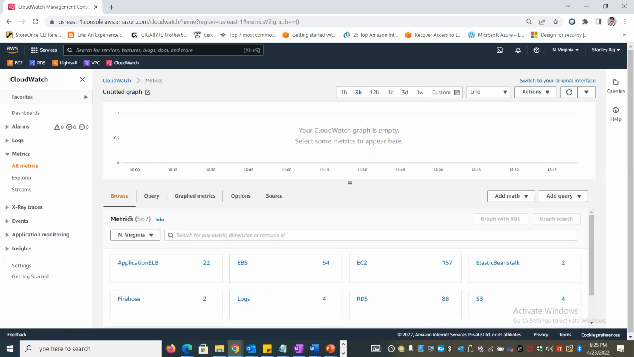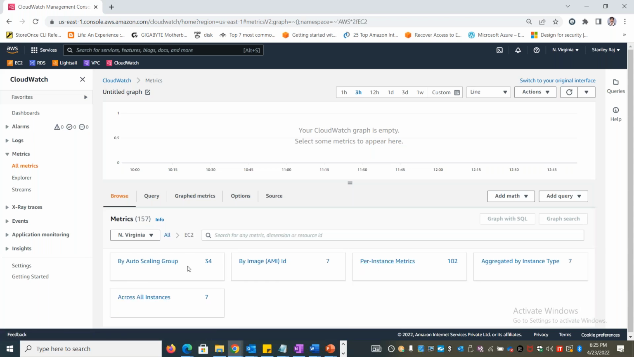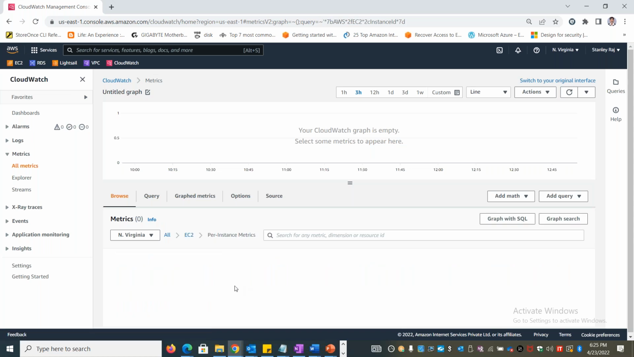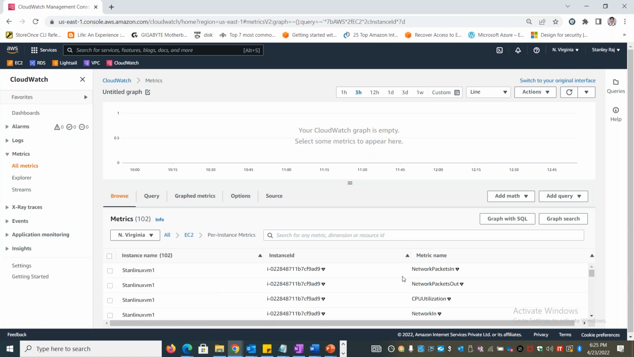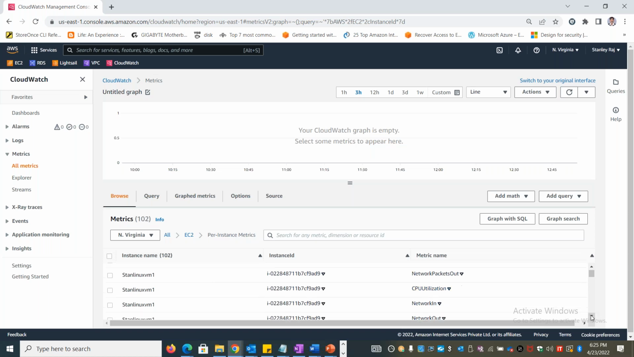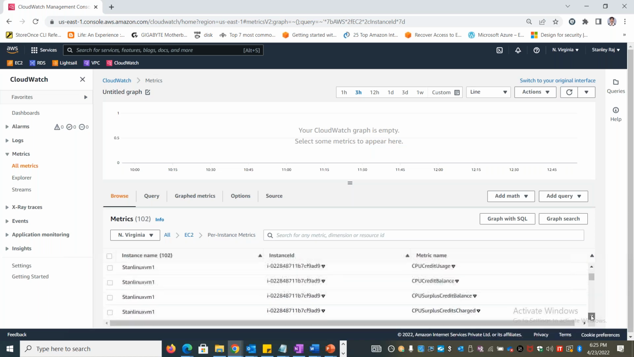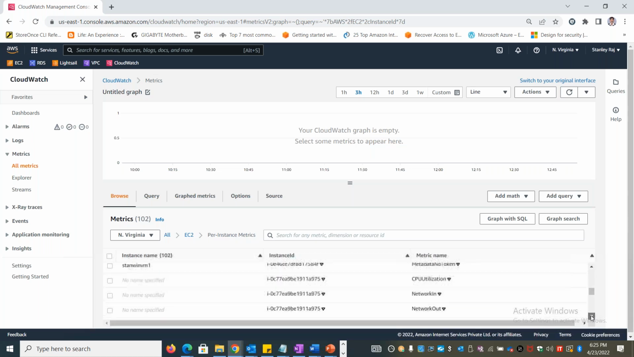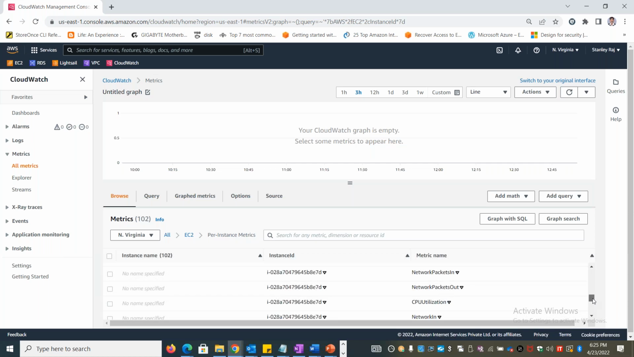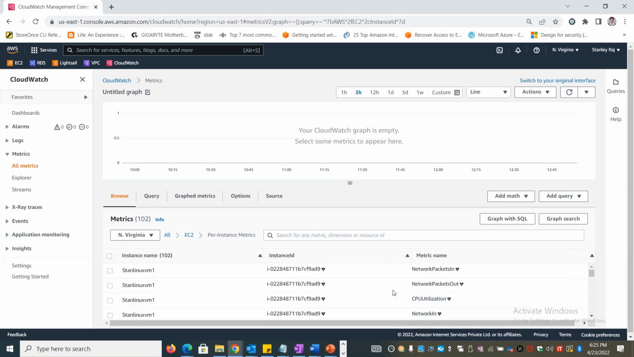I'll also show you today how to create custom metrics and capture some information about your memory and so on. If you look here, as of now you are able to see per-instance level metrics, Auto Scaling metrics, and across-all-instances metrics. So you are seeing a lot of different metrics here. These are the metrics I'm talking about: CPU utilization, network packets in, network packets out, disk read write, and CPU surplus, all those things. But memory will not be available by default. Memory is a custom metric, and I'll show you how to do that. So these are the different metrics that are currently available.